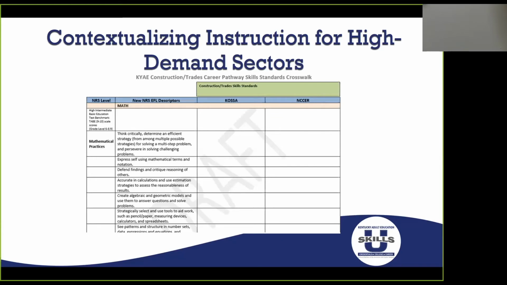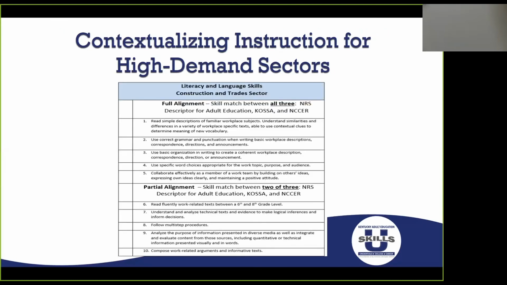The first template you see here shows how we narrowed a wide range of potential curricula before we asked for the employer's input. We cross-swapped the new NRS educational functional level descriptors with Kentucky occupational skills standards for the sector, and then again with the sector's NCCER, or National Center for Construction Education and Research, curriculum content standards.